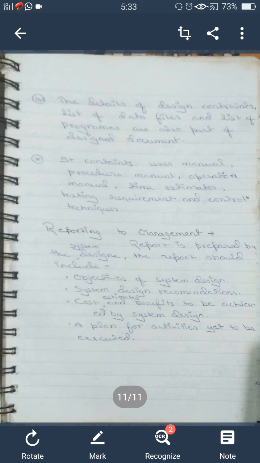Once the design document is prepared, it's reported to management. A system report is prepared by the designer. The report should include objectives of system design, recommendations, cost estimates and benefits to be achieved by the system design, and a plan for activities yet to be executed.